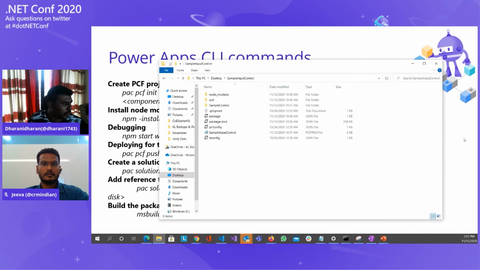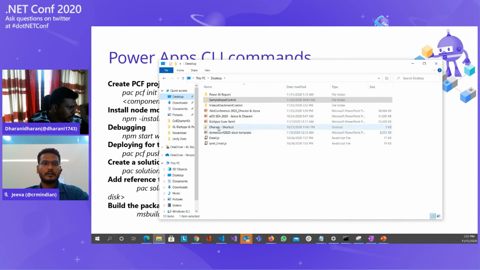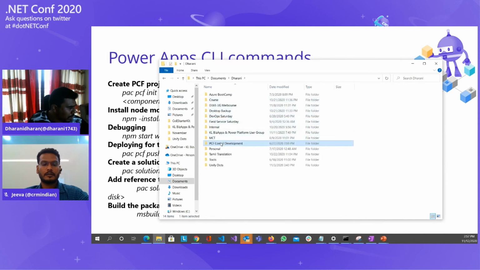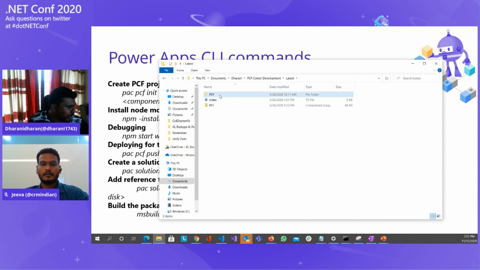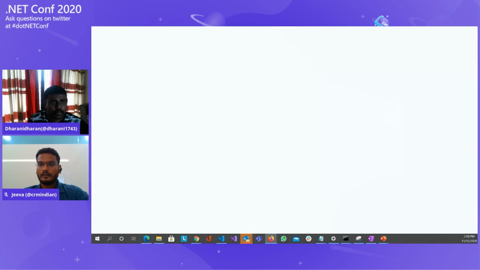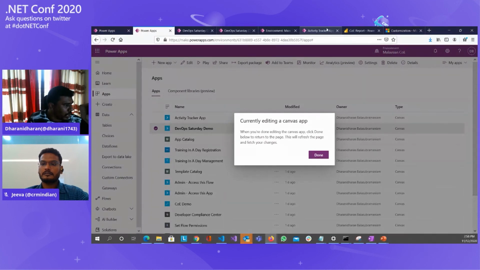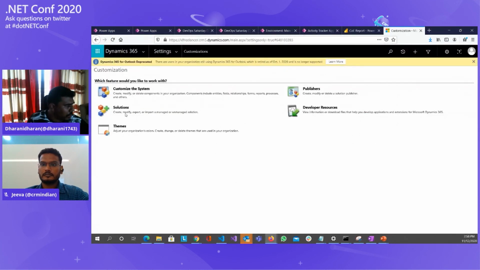if you go to the desktop, like my PCF control, the latest, if I go into the solution, under the release folder, I will be able to see this zip file. And you can take this zip file and go to your instance, and then you can import it from here. So you can go to the solutions, and you can import the solution from here.